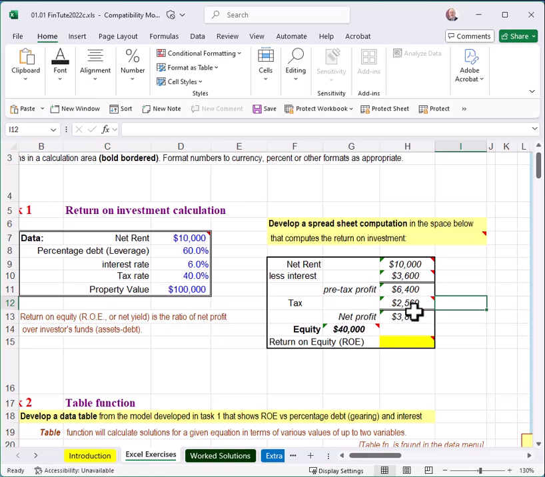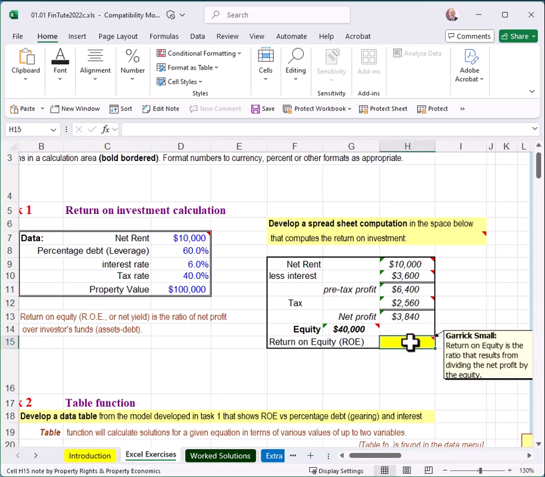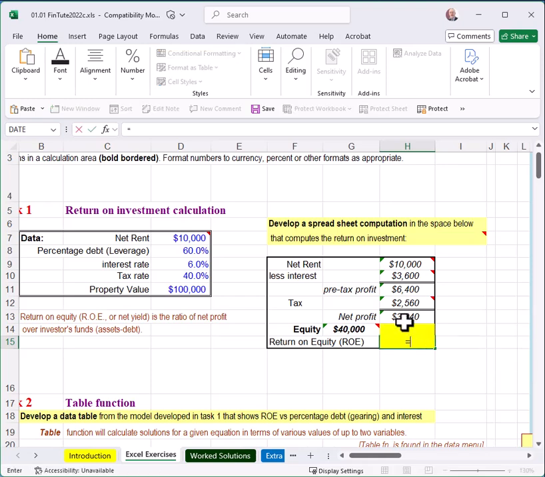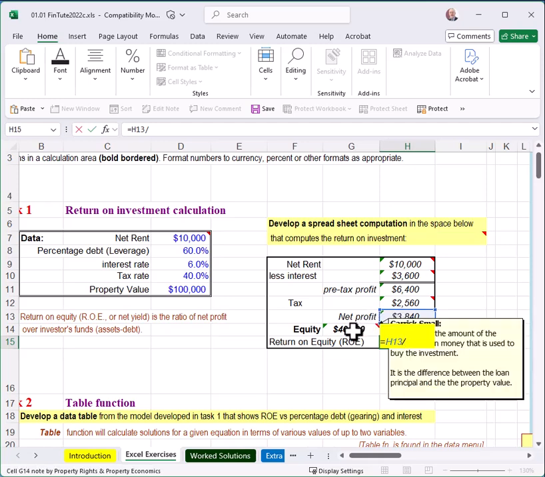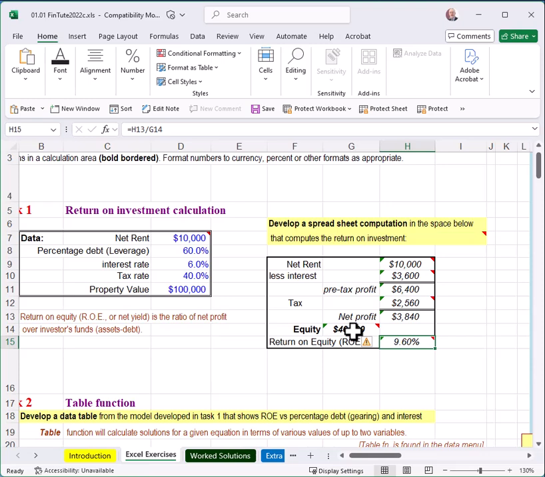Now I get down to the return on equity. Return on equity is simply the ratio of the net profit after tax divided by the actual equity. Nice easy equation, $3,840 divided by $40,000 here. And so that's the end of task 1.